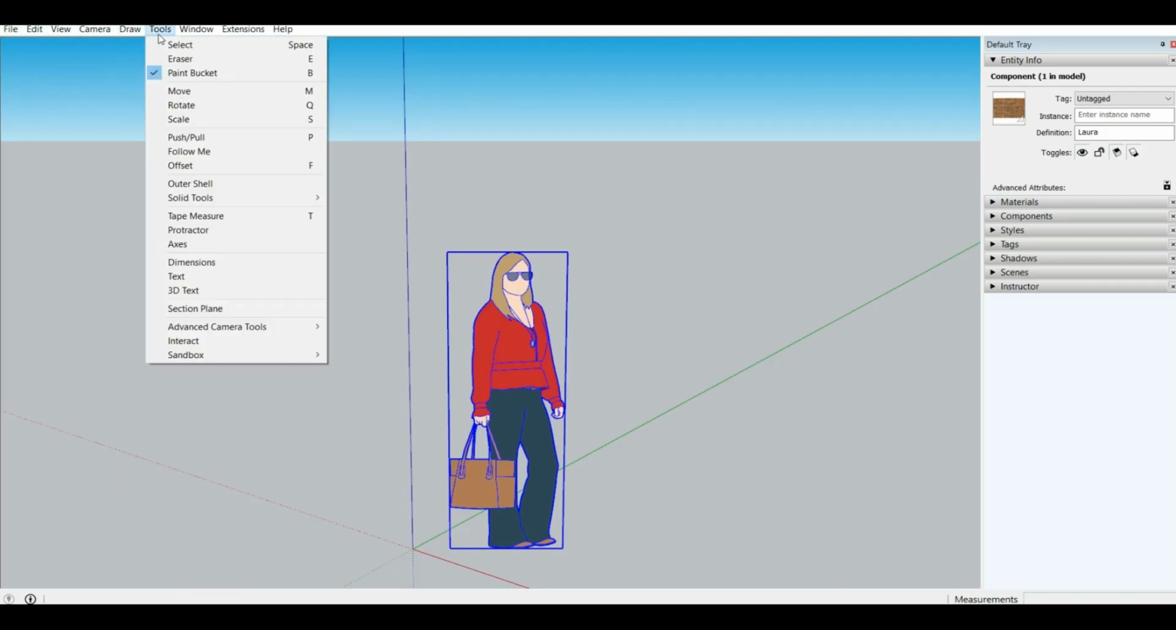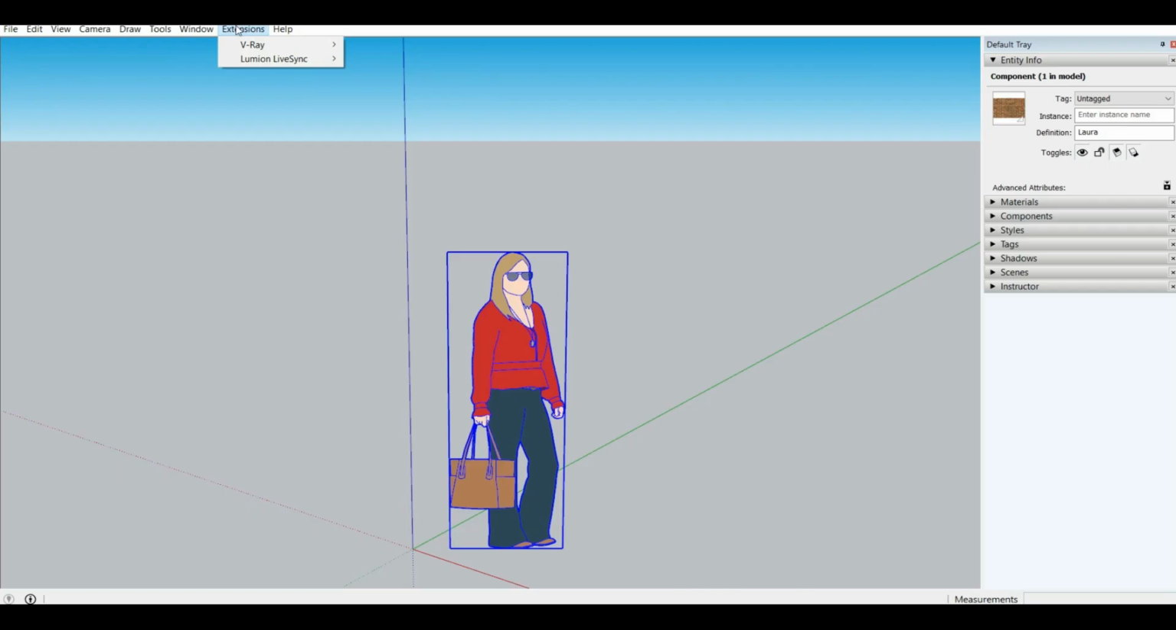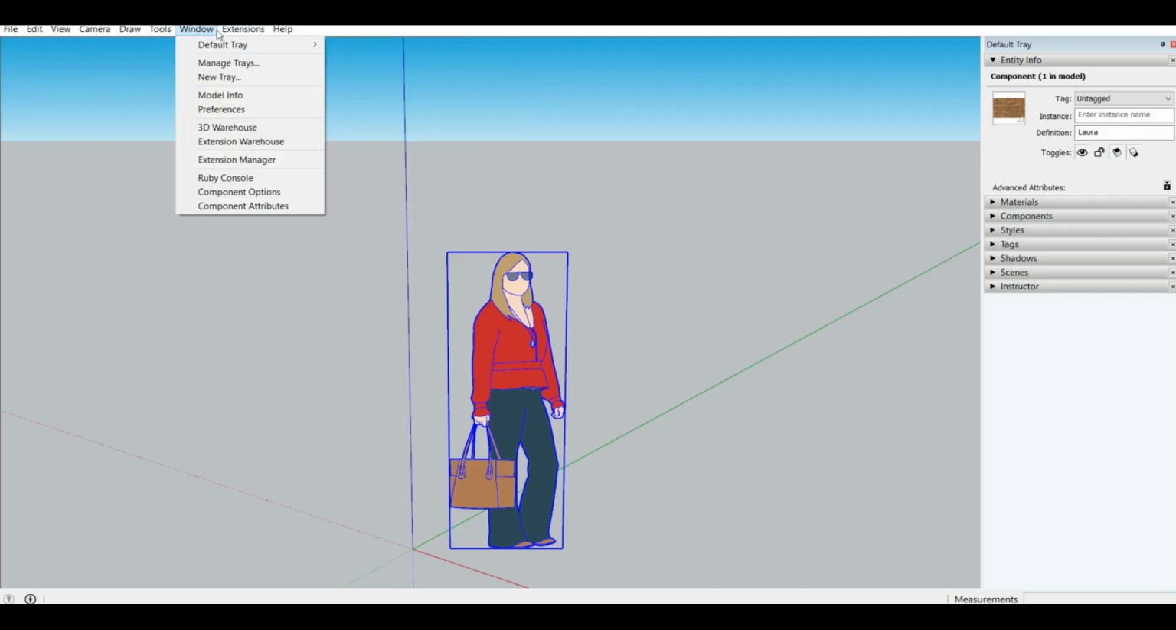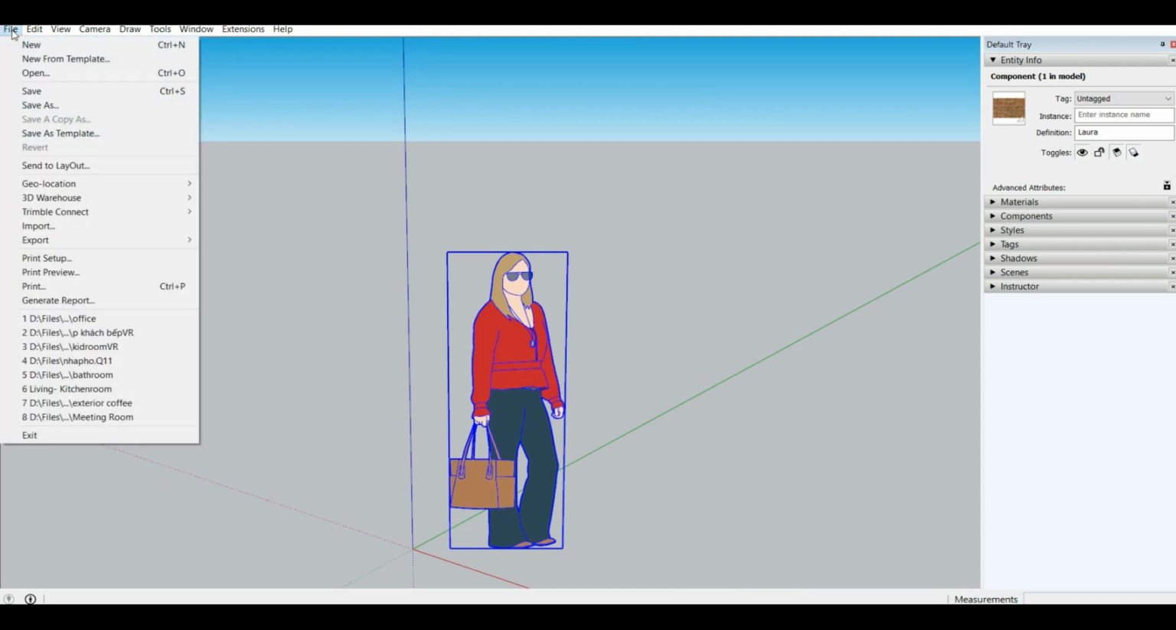Here we have file, edit, view, camera, draw, tools, window, extension, help. Okay, so we won't be using help, to be honest, but the extensions menu is of greater significance because, as you see, all the third-party extensions of SketchUp lie here only, like V-Ray, Lumion. And if we go on to the file menu, it is pretty basic and similar to other applications, giving options like new from template, save, open, etc.